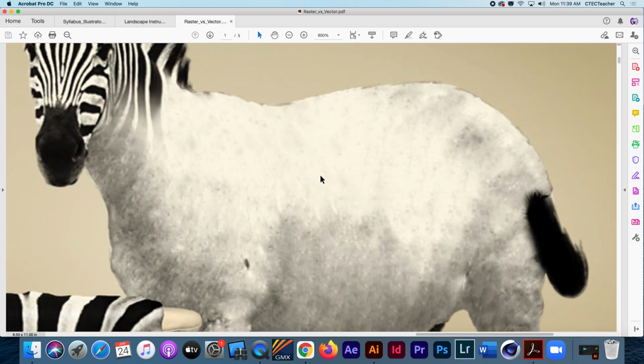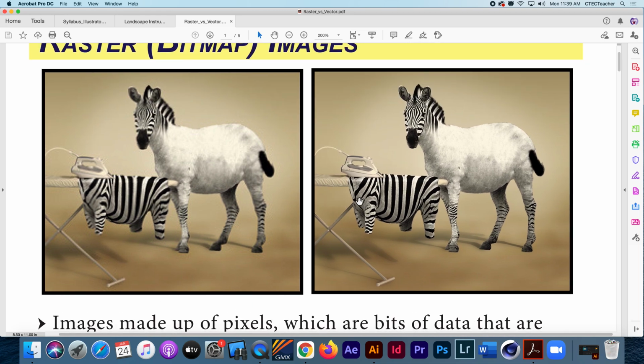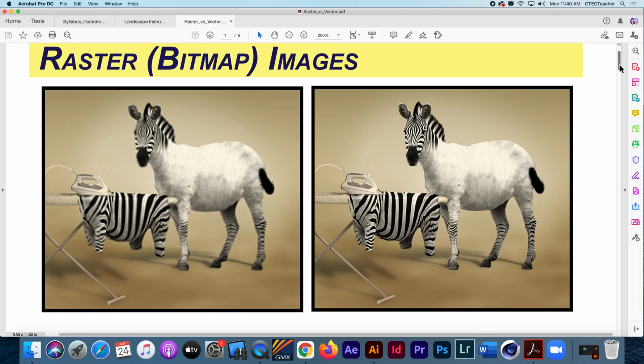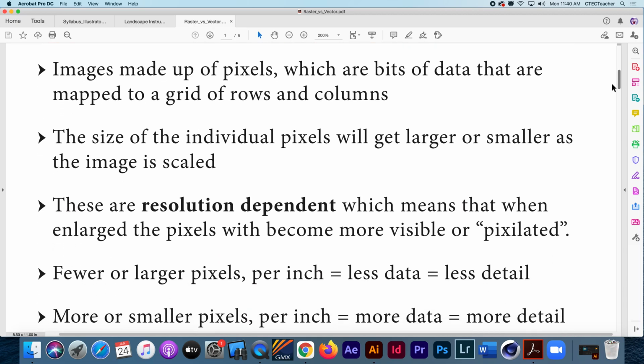So either way, the image is made of pixels, so eventually you'll lose resolution if you scale it up. But the image that's set for 300 pixels per inch is going to be better for printing, and the image that's set for 72 pixels per inch is going to be better just for screen viewing, optimized for viewing on the web or on a mobile device. So this is just information about raster images, images made of pixels, which are bits of data that are mapped to a grid of rows and columns.